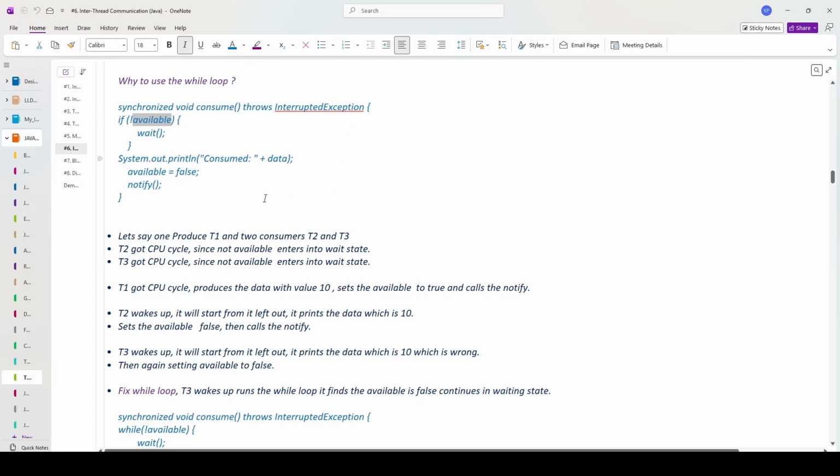Let's say we have one producer thread, T1, and two consumer threads, T2 and T3. We have started all the threads. Let's say T2 got a CPU cycle, available is false, because of which T2 will move to waiting state. Now let's say T3 got a CPU cycle, still available is false, because of which T3 will go to waiting state. Now let's say T1 got a CPU cycle, it produces the data, say 10, into the shared object.